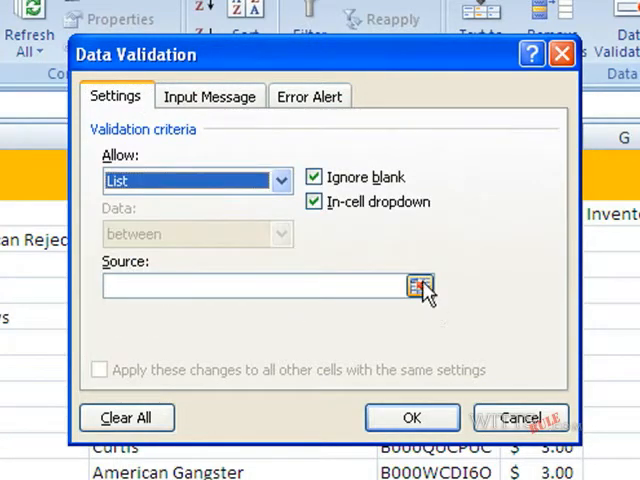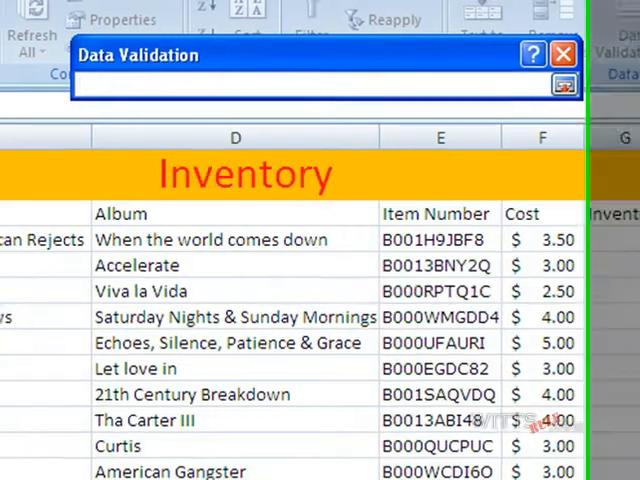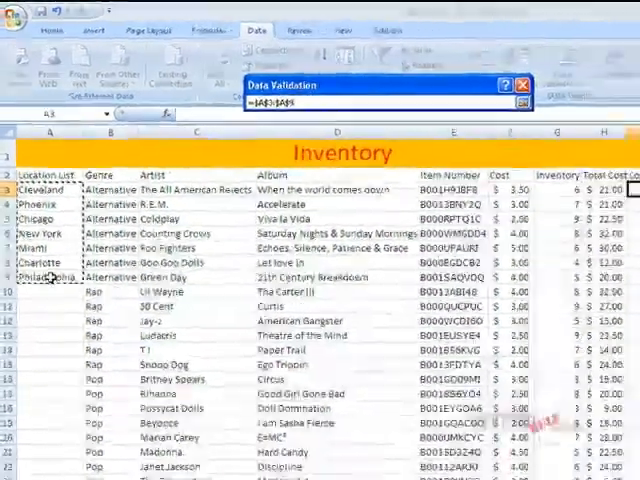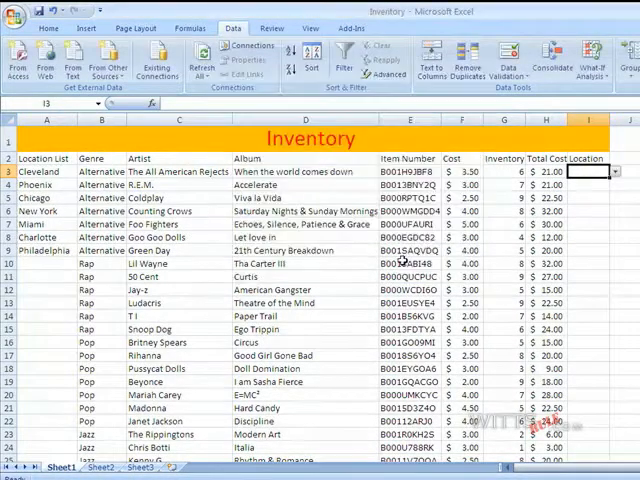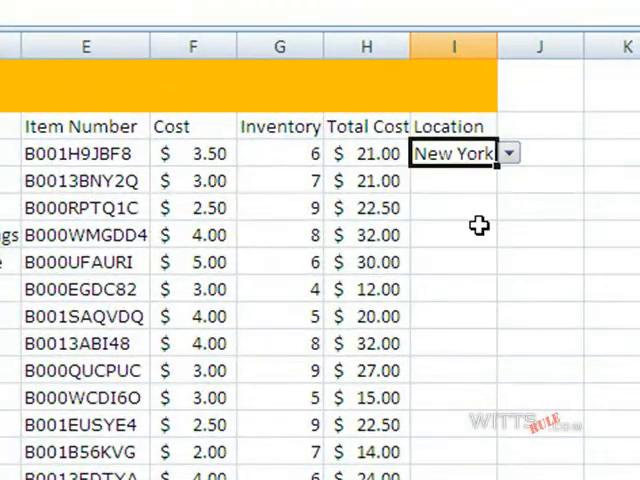Then we'll go for source. Source is where you get your information from. So this is the list that we want to create. So this is the source. Click here, click back, and click OK. And now as you can see, we have a validation list in cell number 3.